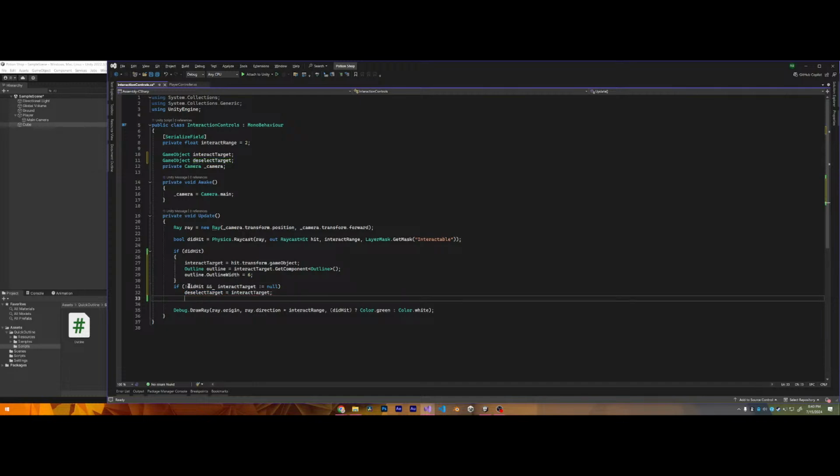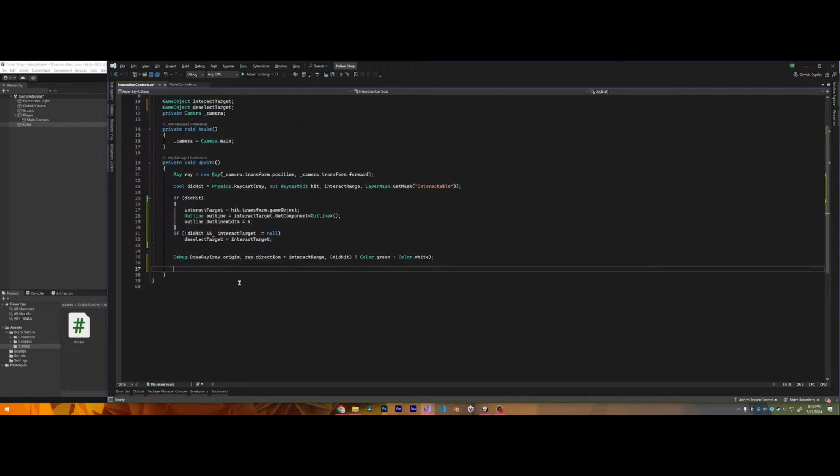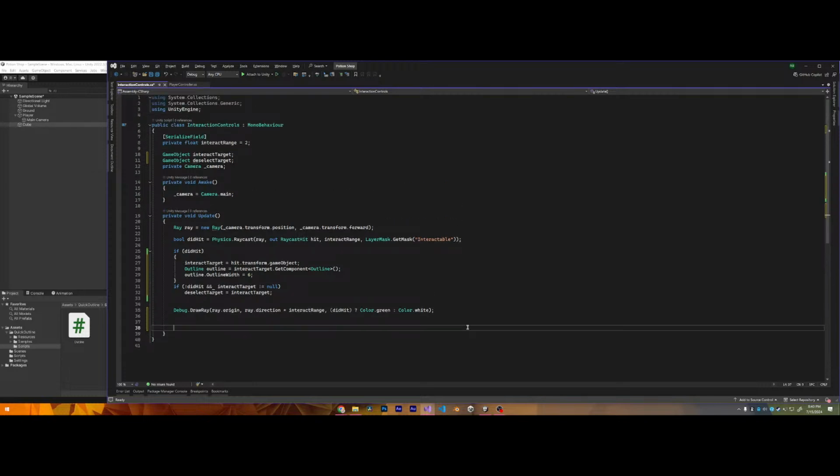I guess if I'm being honest, I don't need a late update if I'm doing this. I could just put it at the end of the update. Not equal null, then let's just reuse this.